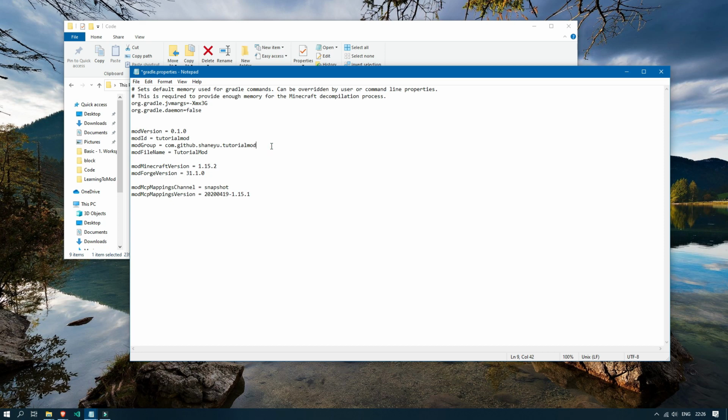The mod group would usually match your Java packaging name. It is usually in the format of website name reversed .modid. If you don't have a website, you can use your version control repository instead. For example, as I've done here, com.github.shanenew, and then obviously the mod ID. If you don't have version control or don't plan to use it, you could instead use mod.yourname in lowercase .modid. The important golden rule here is to keep the mod group all lowercase. The entire thing must be lowercase.